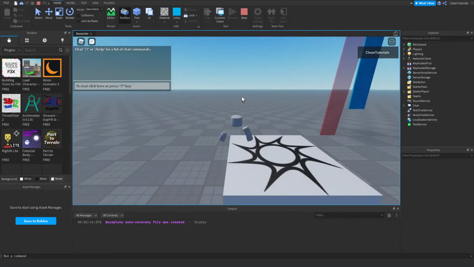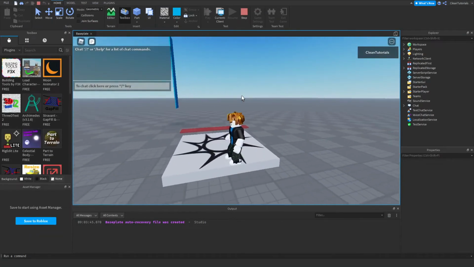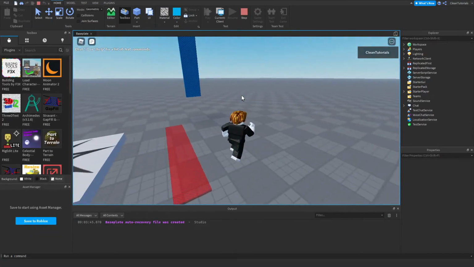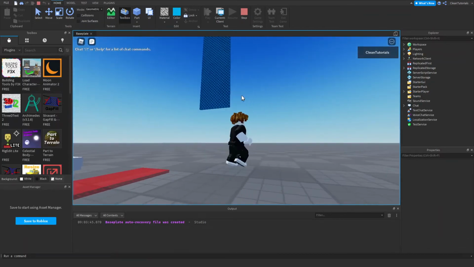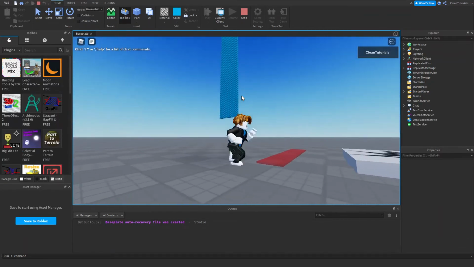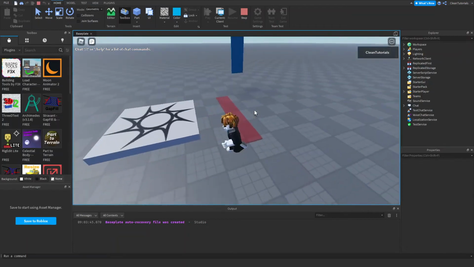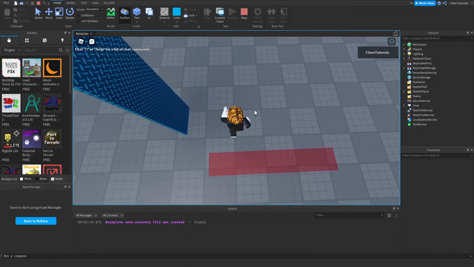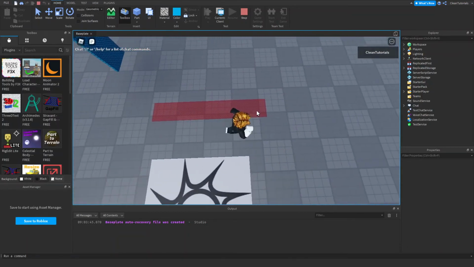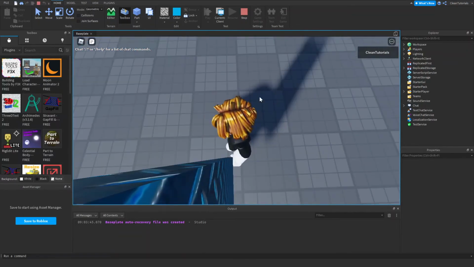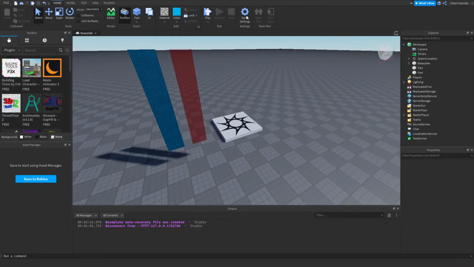In this example, the blue part is anchored while the red is not. As you see, the red part falls to the ground and you can move it around, while the blue part stays in place. And that's why it's so important to use anchor. If you want it to stay in place, use it. If it should be movable, then don't.